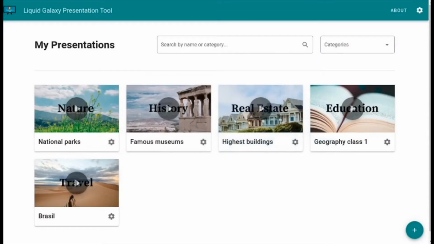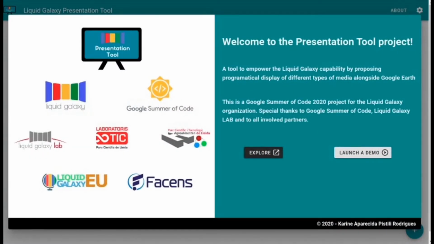Here we have the home page where we can see all the presentations we have stored on the Liquid Galaxy. On the top part of the home page, both buttons here, the one that shows the logo and the one that shows the application name, both of them return to this home page when clicked on other routes. For example, inside the builder, if you click here, it comes back to the home page. The about button, if we click it, just opens up that welcome page again, so we can see the information about the partners and the project, or launch the demo.